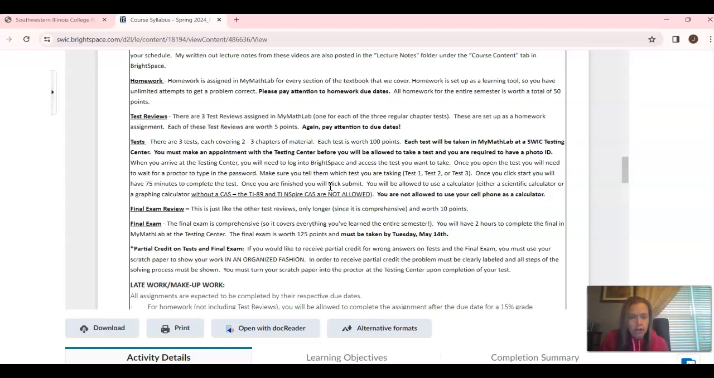You'll turn that into the proctor, and then they'll return that to me. So when I grade, you'll see a grade as soon as you click submit. However, MyMathLab, like if there's a question and there's one blank and you type in an answer and it's wrong, it will mark it wrong and give you 0 points. But if I have your scratch paper and I can see what you did and walk through and figure out, oh, you just made a small little mistake, I can give you partial credit.